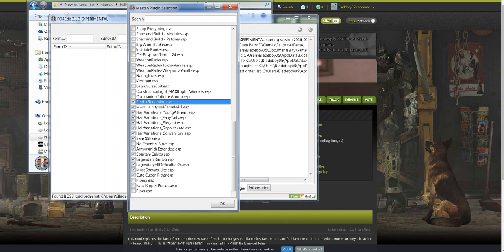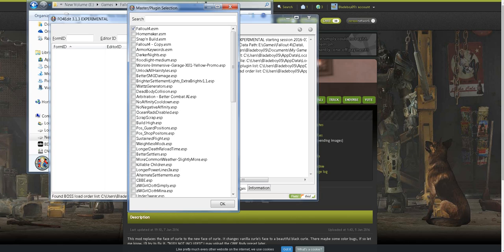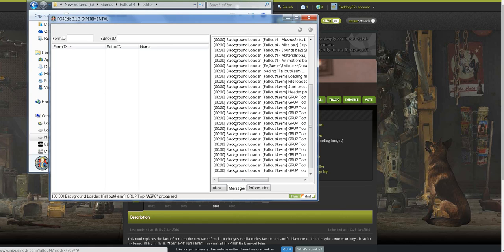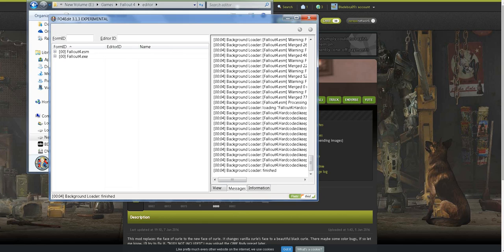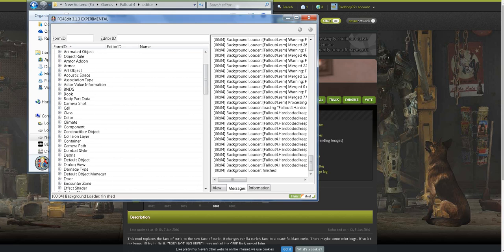Let me go through here and unclick every ESP file except for the Fallout 4 ESM file, because that's the one that we want to edit right now. Keep that checked, and it should load up. Now that it's loaded, expand the Fallout 4 ESM. Now you want to look for a non-playable character. I passed it, wasn't paying attention.